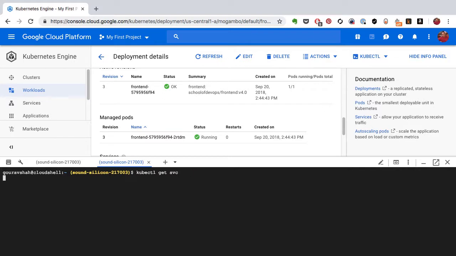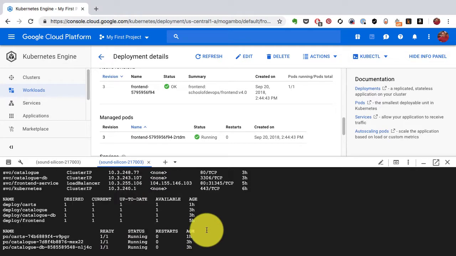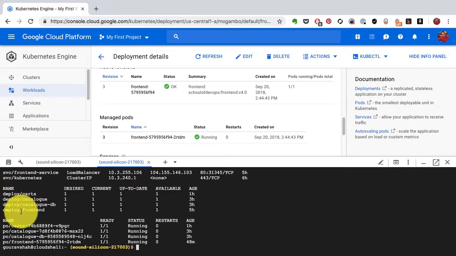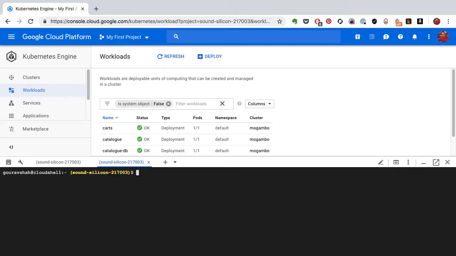I could also use kubectl get svc, which is the short form for services. So only one service has been exposed outside using a load balancer. That's the one which has the external IP. I can also get a list of things by adding comma separated items. So this time I'm listing pods, services, and deployments. So I'm using kubectl get svc,deploy,pods, and I see four pods running.